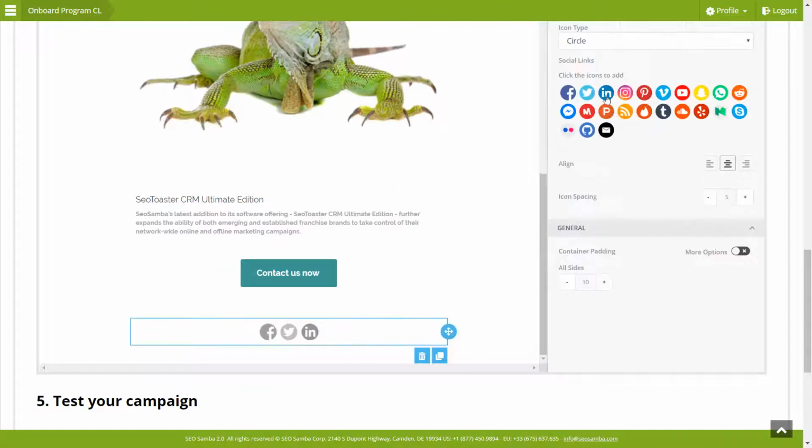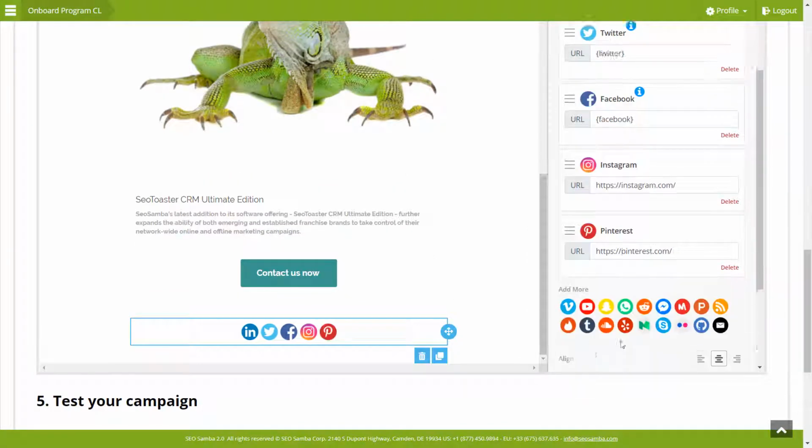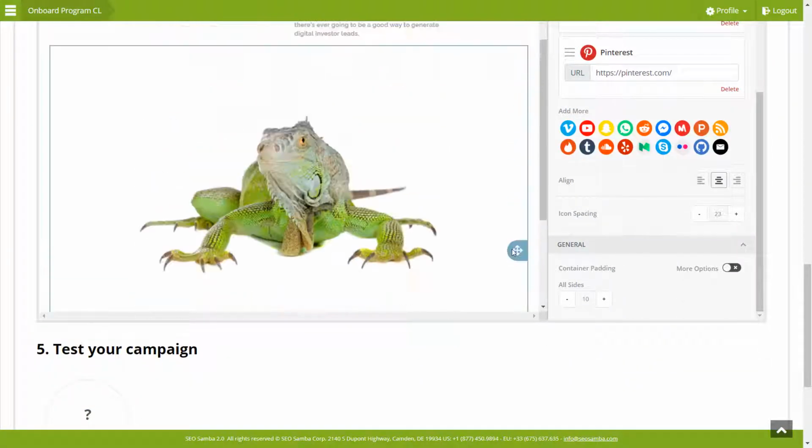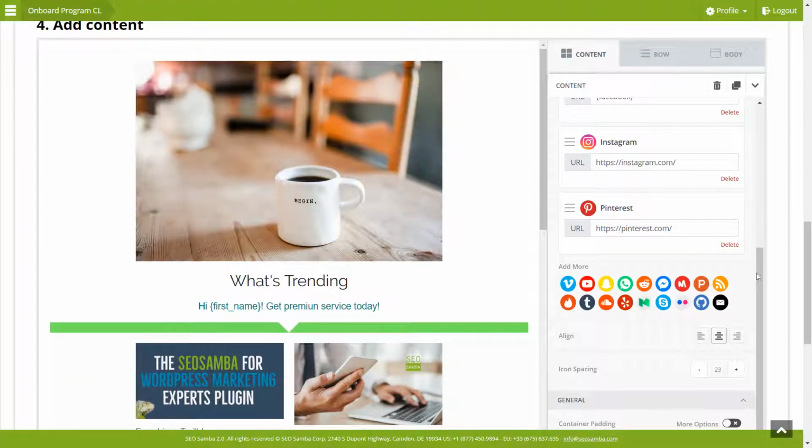Design professional email marketing campaigns with the layout-driven design tool. No technical skills required.